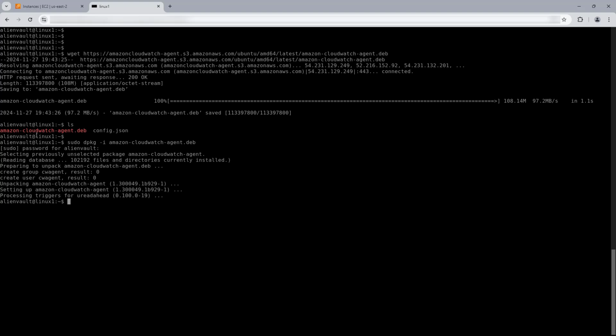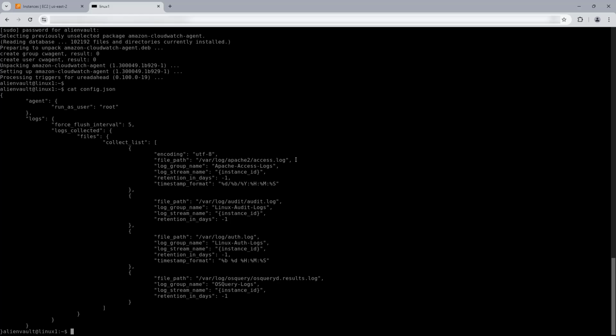Before we install the CloudWatch agent, let's take a look at the configuration file that we will use with the cat command. When we install and configure our CloudWatch agent, we're going to need to configure the default file path, the log group name, and the date format. You can see them listed here in the config.json file that we're going to use. The focus of this training will be on these last two, Linux auth logs and OS query logs.